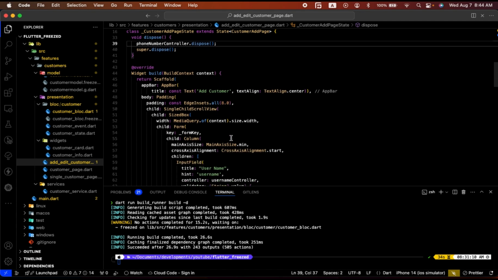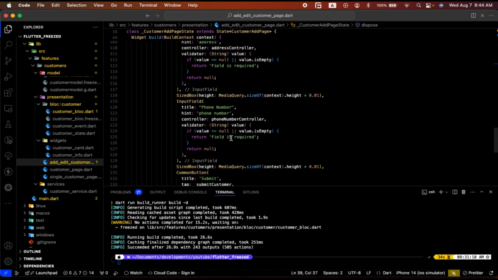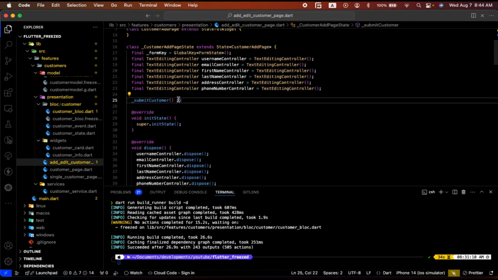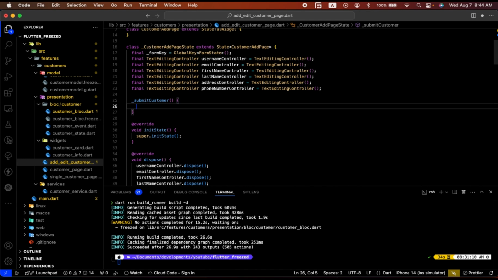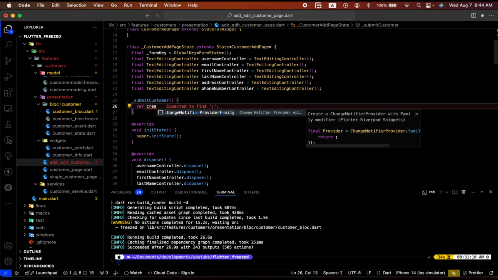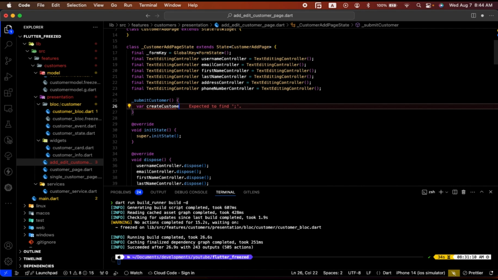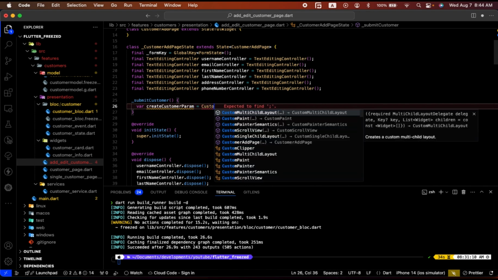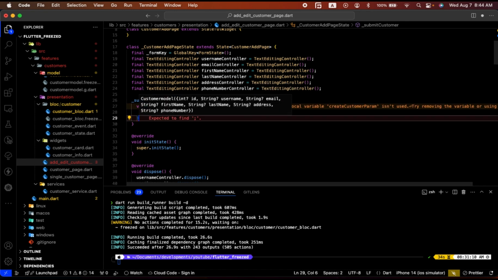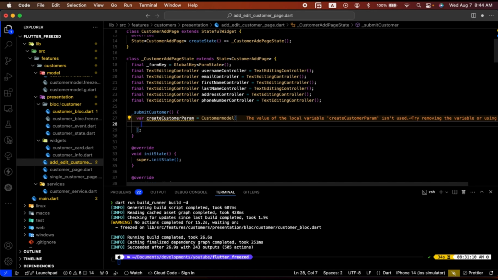So what we need to do is we need to submit the customer. This function will take all these inputs that the user has written, and then send them to the block, so that the block can send them to the customer service, so they can go to the server. So we're going to create some customer param, we're going to put the customer model, and we're going to take all those values and then submit.